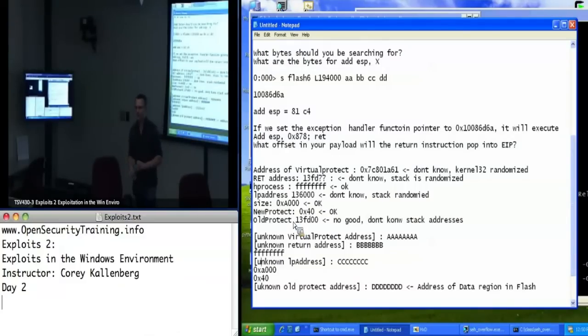In fact, it turns out the very first entry in the import address table for Flash 6 relevant to kernel32 points to something like GetTimeZoneInformation. This will allow us to know what the address of GetTimeZoneInformation is, which is the kernel32 function. Once we have that, we can derive the address of virtual protect, because even though kernel32 has been randomized, the delta between GetTimeZoneInformation and virtual protect is not. So we read in what the address of GetTimeZoneInformation is, then add some calculated delta to it, and this will present us the value of virtual protect.